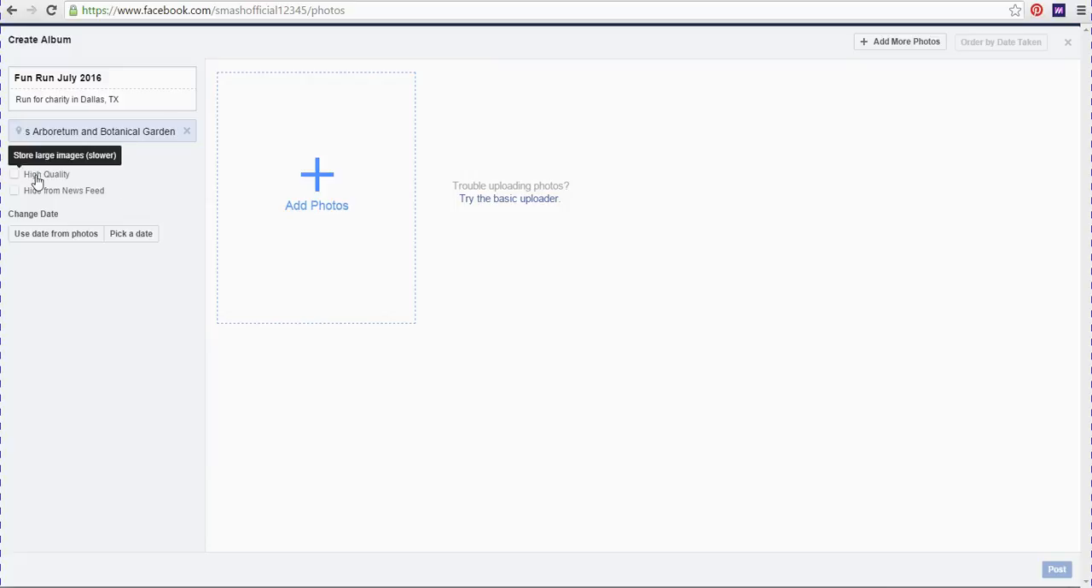So options, if you happen to have really large and high-def images, if you want to sustain and maintain the quality of the image, you can select this, but I have never seen any photos show up any differently whether or not you select this option or not.